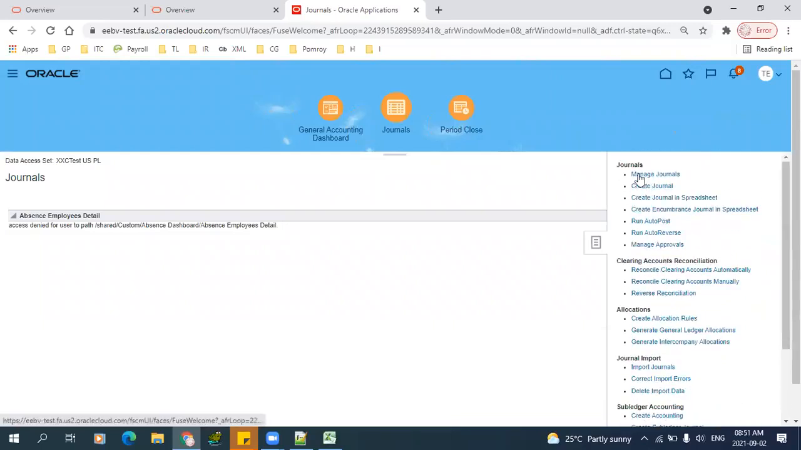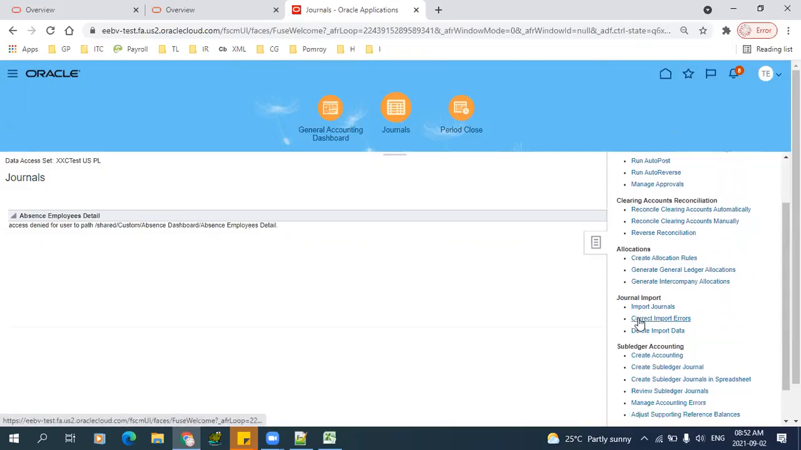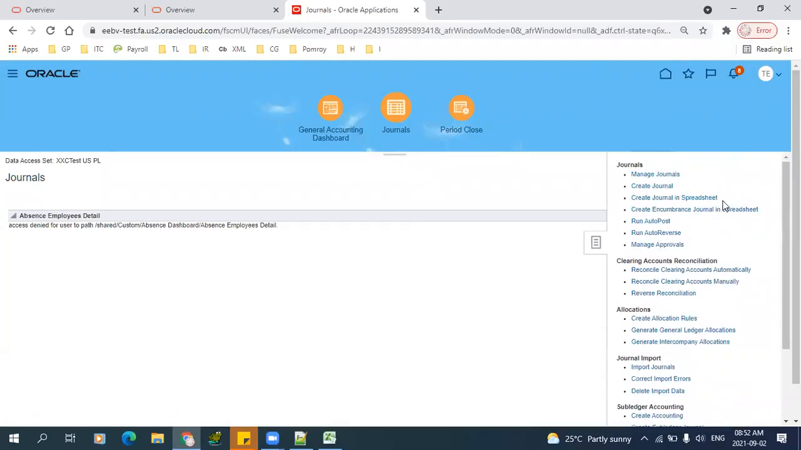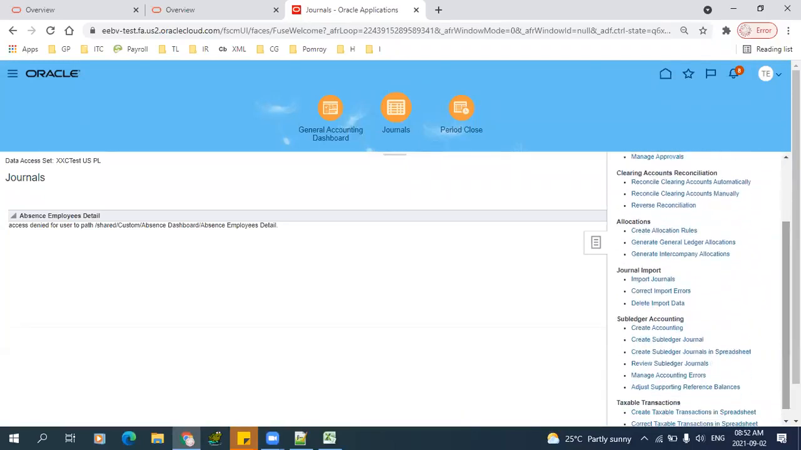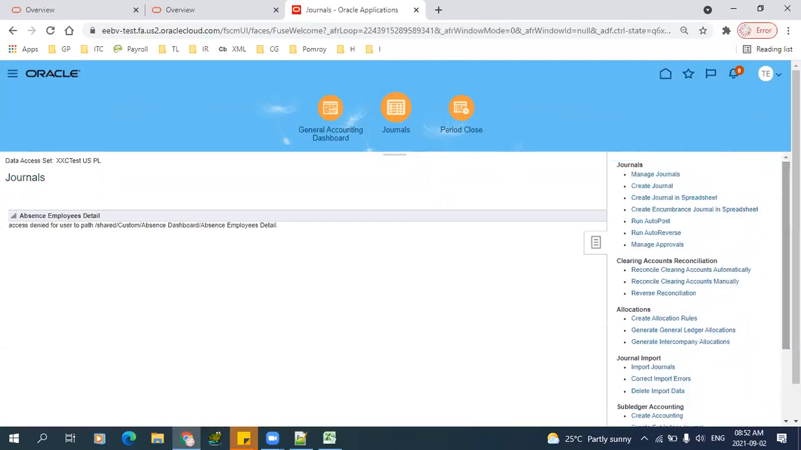This is create journal, manage journals, and so on. There is also create journal in spreadsheet. When you open the application, you are able to see the spreadsheet related menus: create journal in spreadsheet, create encumbrance journal in spreadsheet, and correct import errors. When you click on any of these spreadsheets, it will download ADF BI sheets for us. You can create the journal from your ADF BI as well.